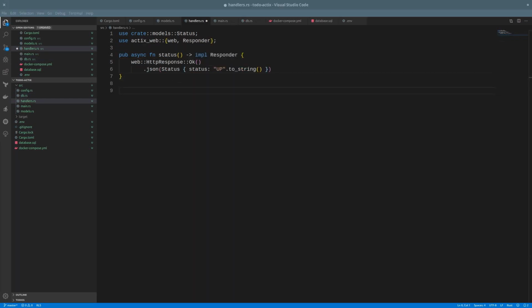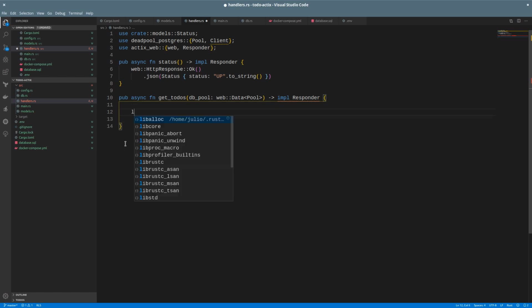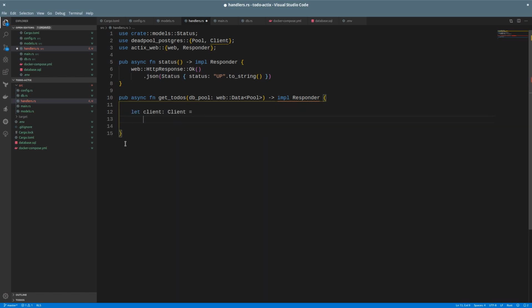Next, we can create the handler, again, to get the to-do function. But this time, we receive the database connection pool. To tell Actix to extract the connection pool from the application data, we use web data and specify the pool type in the generics. So let's import pool and also client. And this handler returns a response. Now we need a client so we can use the method from the DB module. And we can get one from the DB pool by calling get. We await on that and specify an error message with expect.